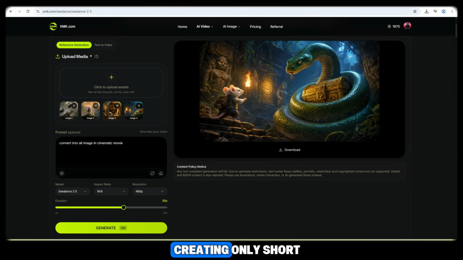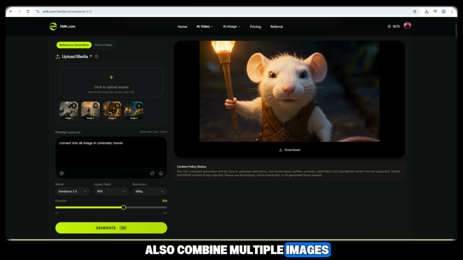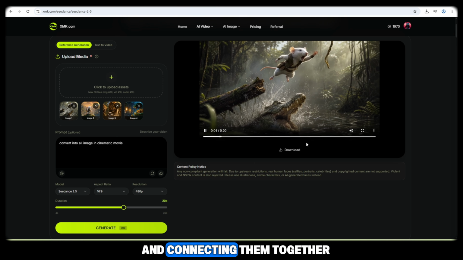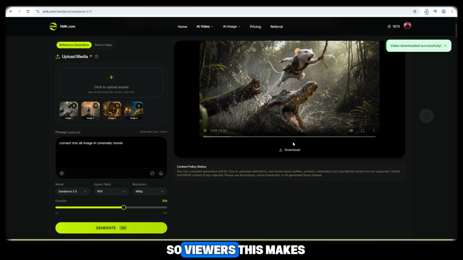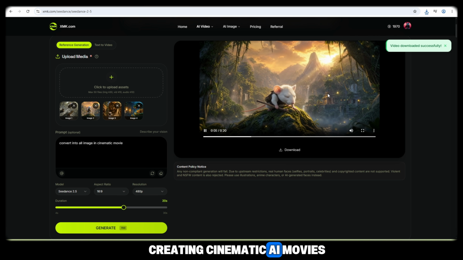You're not limited to creating only short individual clips. You can also combine multiple images and build a longer cinematic sequence by generating additional segments and connecting them together. So viewers, this makes the entire workflow much more powerful for creating cinematic AI movies.